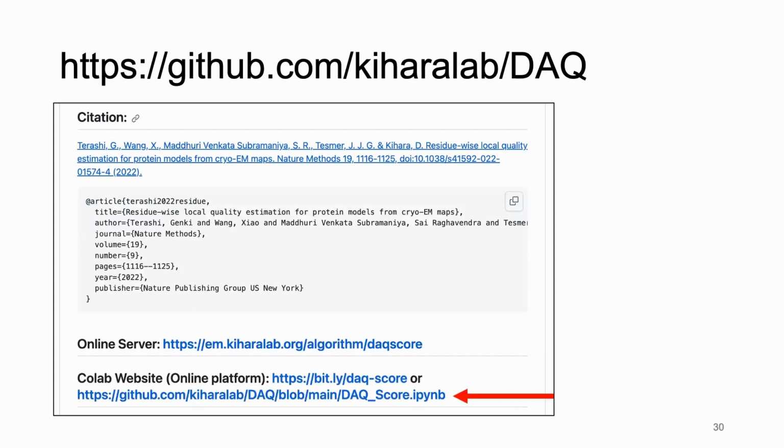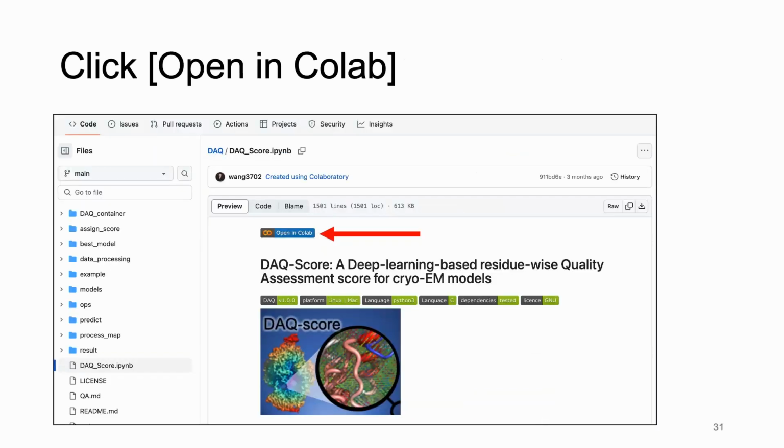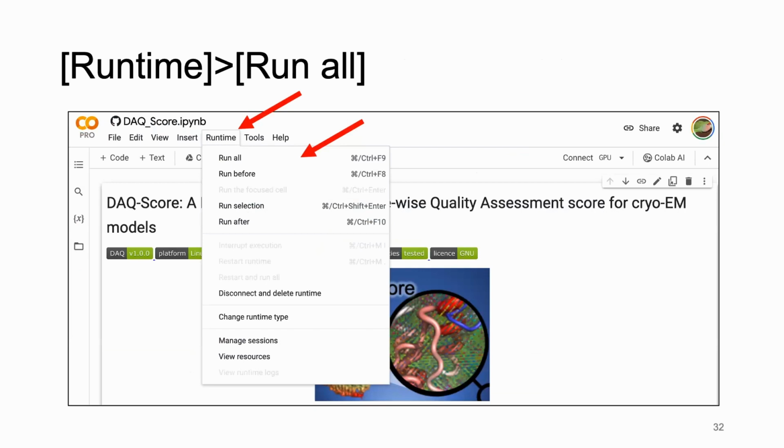Okay, I'll briefly show the instructions. On the GitHub page, there are 2 links. The online server is this one, and the Colab website is here. You can simply click this link. Then there's a button, Open in Colab. In Google Colab, there's a Runtime tab, then Run all.